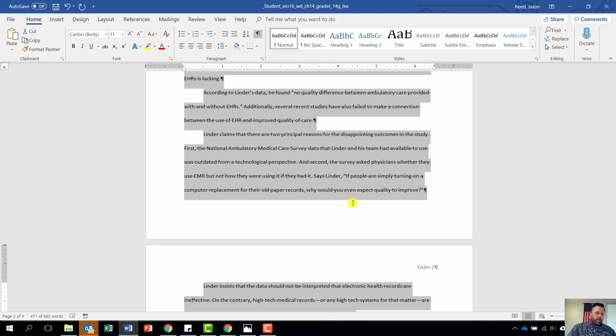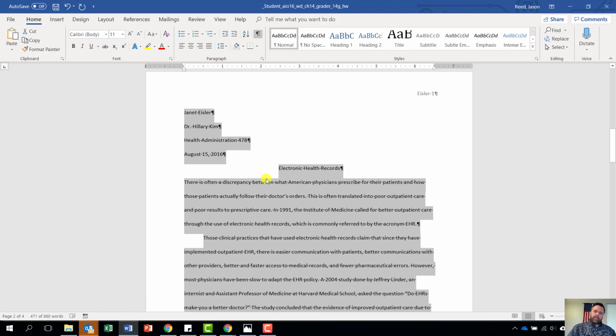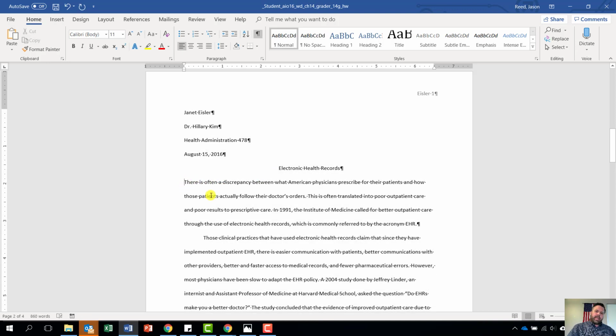Step number 9, it says on page 2, we want to do a first line indent of 0.5. So we're going to scroll back up to the top of page 2, right here where it says "there is often a discrepancy." Let's click right before the T and put our cursor there. Notice how it's waving high. And hit the tab key. The tab key will insert a 0.5 first line indent for us. And we are done with step number 9.